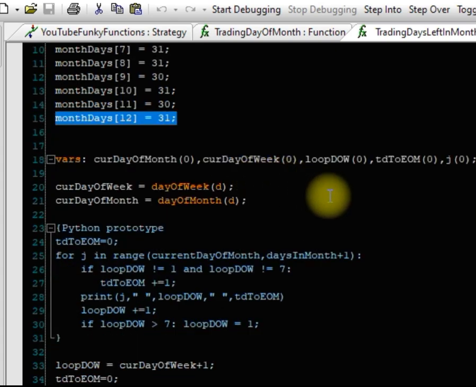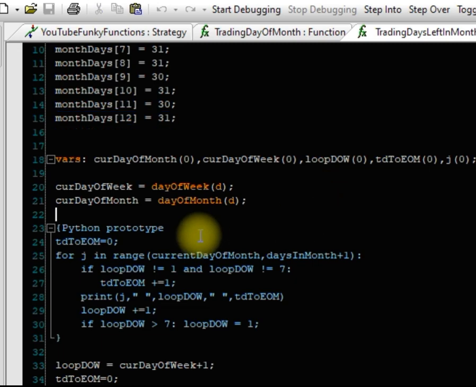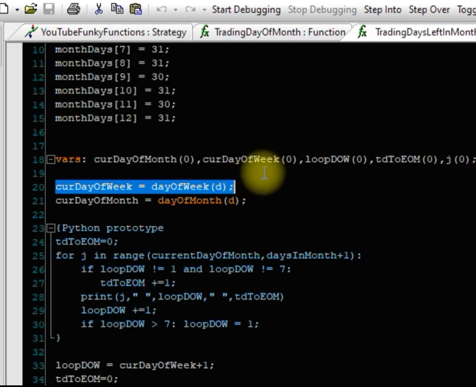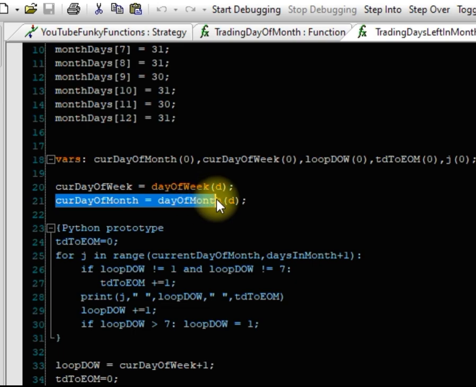Okay, to get the number of days left in the month, first off, you've got to figure out what the current day of the week is. Okay, that's part 1. So say it's a Wednesday, okay? And the current day of week is based off the function call, the day of week, which is built into TradeStation. You pass it the date, and it will give you a 1 to 5, with 1 being Monday and 5 being Friday. And then you can get the current day of the month by doing day of month D.